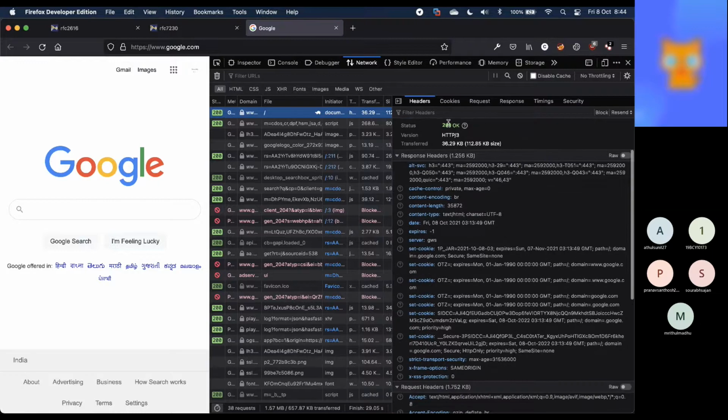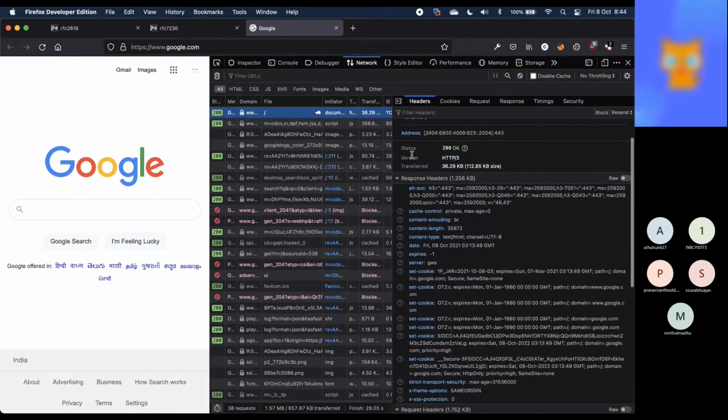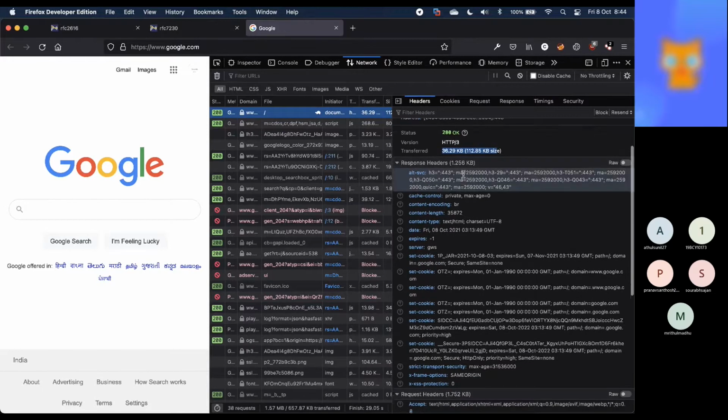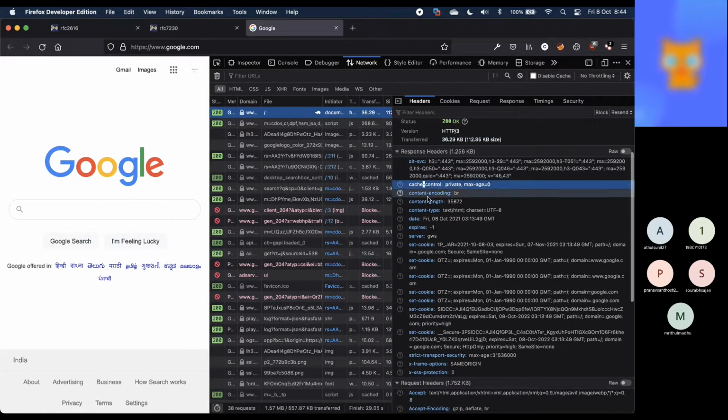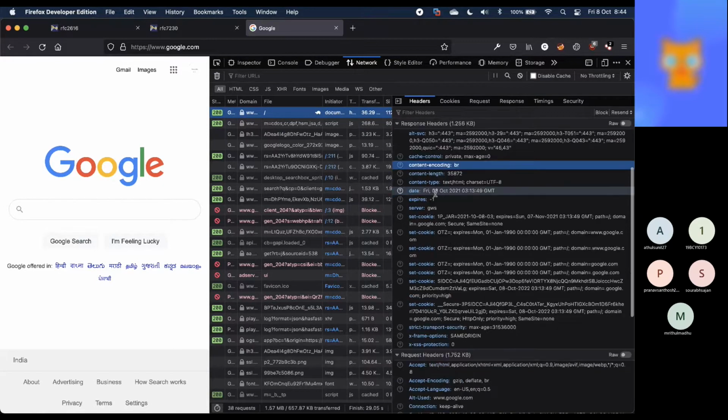The status is showing me it's 200 okay. The version of HTTP we're using is HTTP version 3. And the data we have transferred is 36.29 kilobytes. And then some response headers. So we got cache control, content encoding, and we have some set cookies.